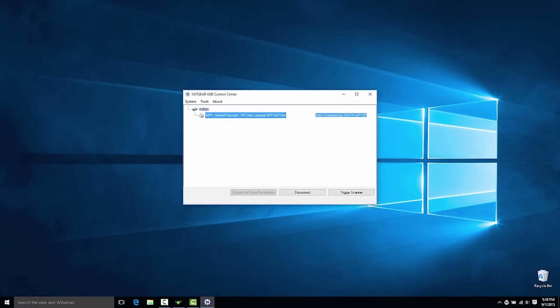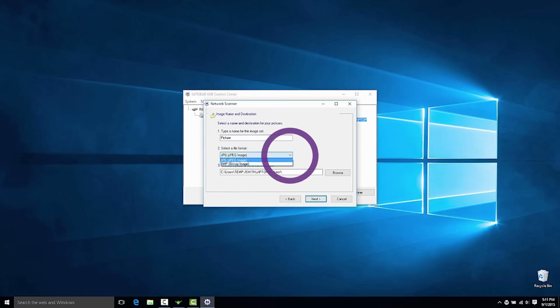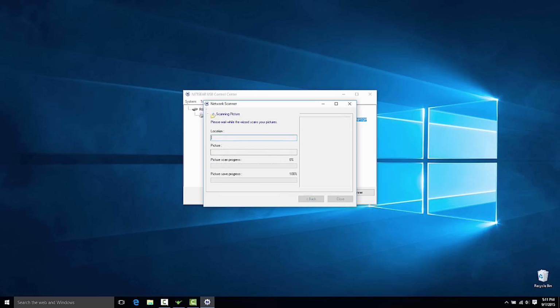If your printer supports scanning, select Trigger Scanner on the NETGEAR USB Control Center. Select the paper source and the type of picture you want to scan. Name the image, select the file format, and choose a destination. Then click Next. The image will wirelessly begin scanning and display a preview.